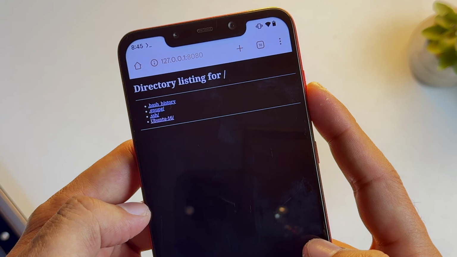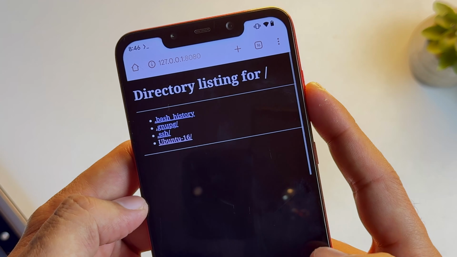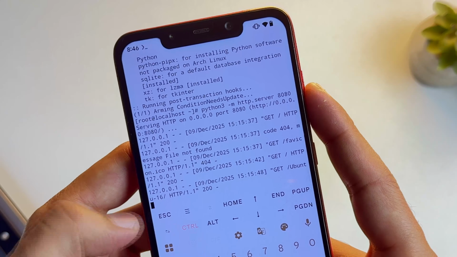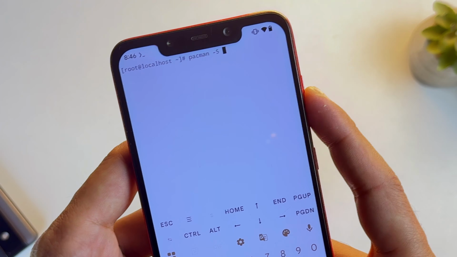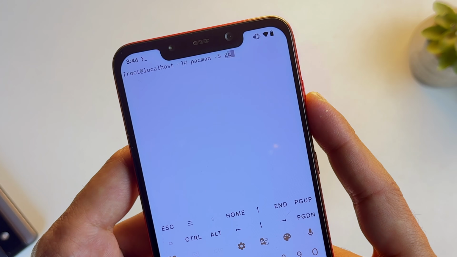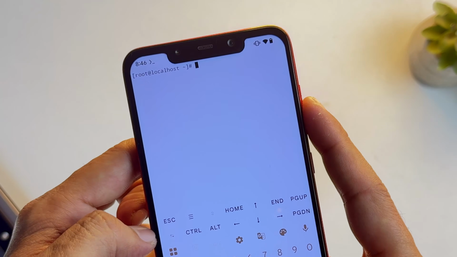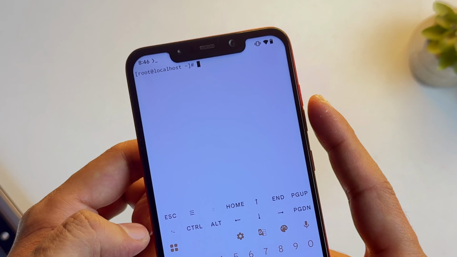So yes, you can host a local server on your phone using Arch Linux, and it behaves exactly the way you expect it to. Just like Python, you can install the C compiler and pretty much any other tools you need. Arch on a phone still gives you the freedom of a full desktop Arch system.